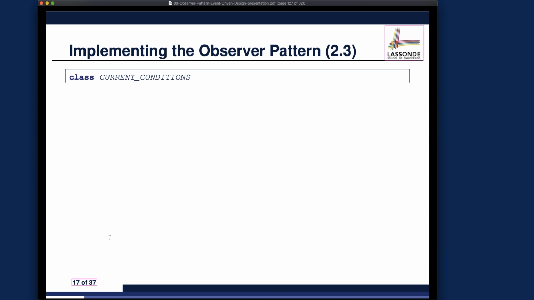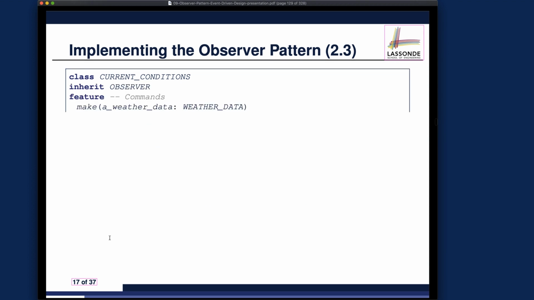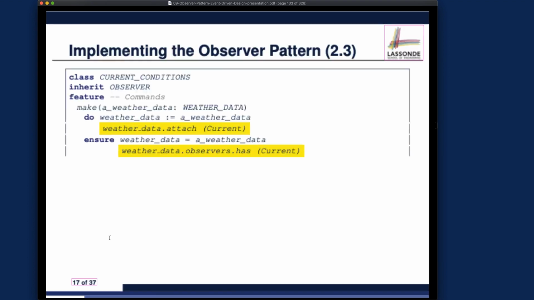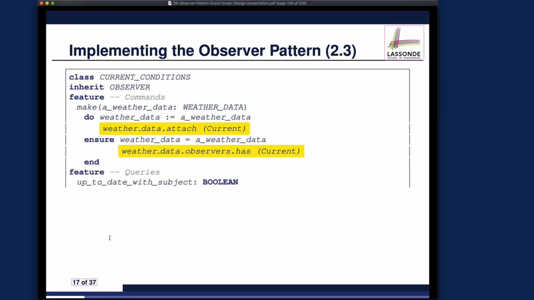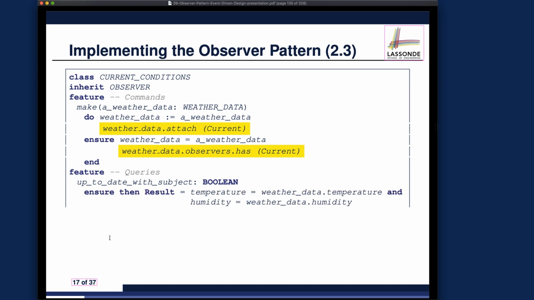Okay, it'll be very similar. Okay, inherit from observer, and also the make will be the same to build a bidirectional link. And also now for the up to date with subjects, it's going to be defined differently, right? So what does it really mean for the current condition to be up to date? We worry about both the temperature and also the humidity, right?